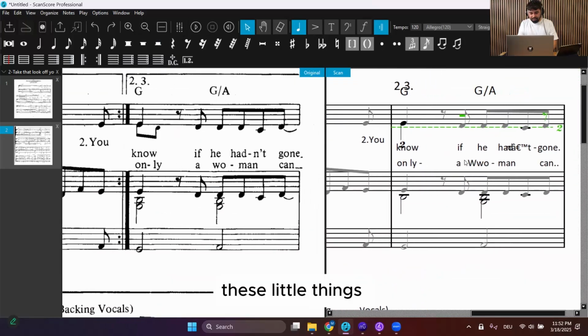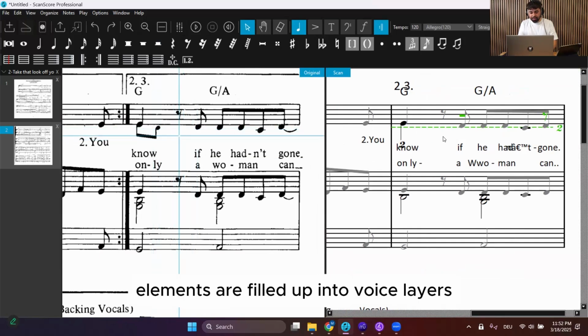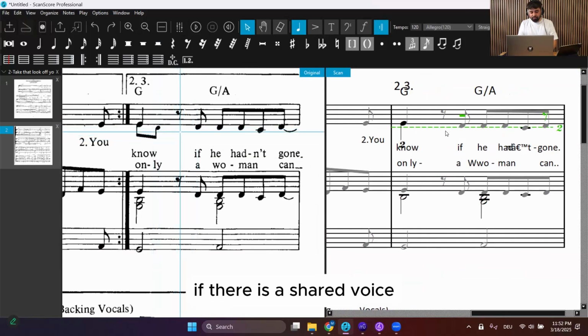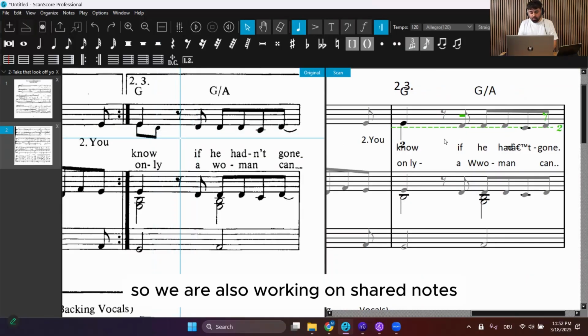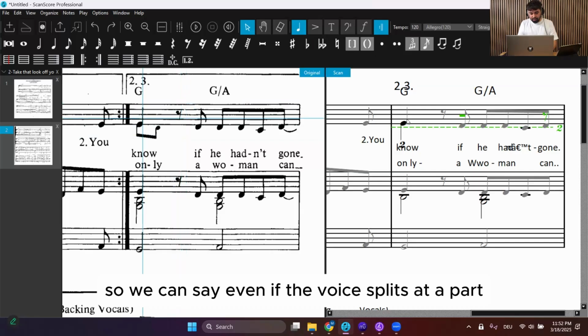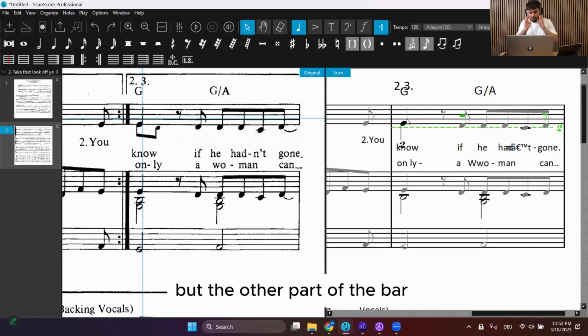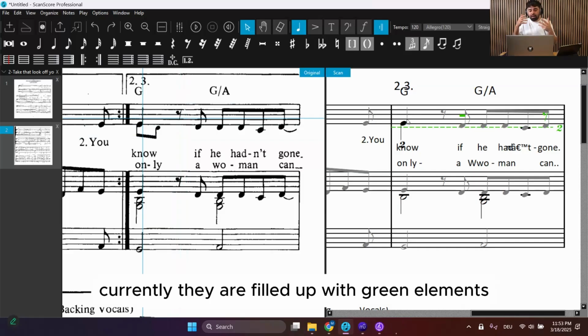Now, these little things, these green elements, are filled up into voice layers if there is a shared voice. So we are also working on shared notes. So you can say, even if the voice splits apart, but at the other part of the bar it is unison, that these belong to a shared thing. But now, currently, they are filled up with green elements.